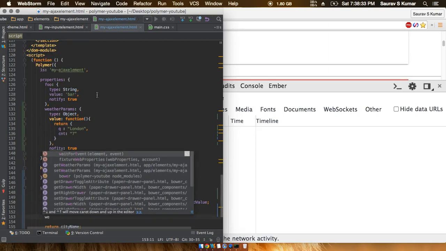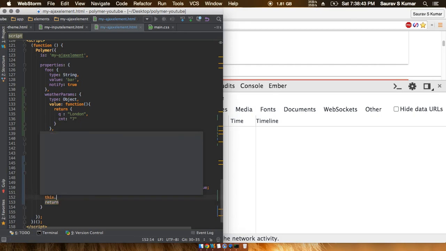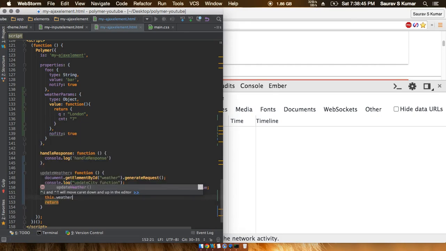Update the object, or maybe we can update the object from here itself. So we'll first type in this dot weather, and now we'll give this an object of like city. Sorry, it was a few parameters, and then we are actually taking in the city name guys out here from this iron input element.